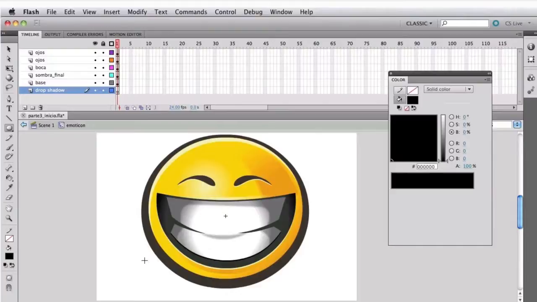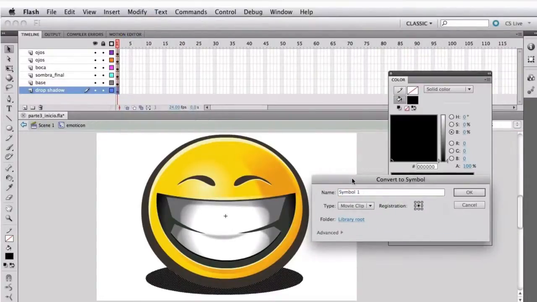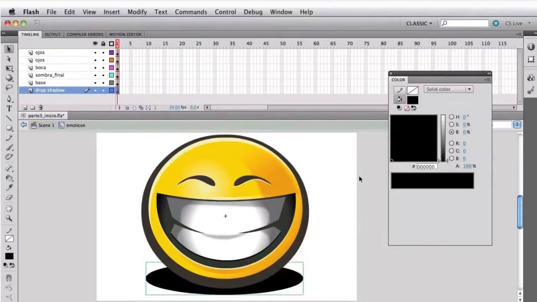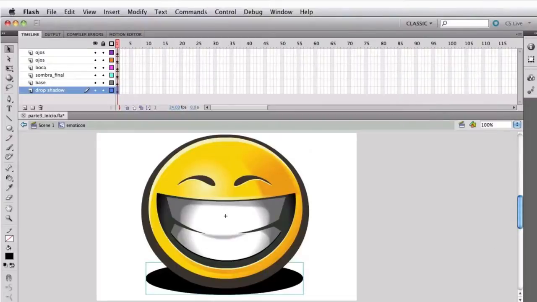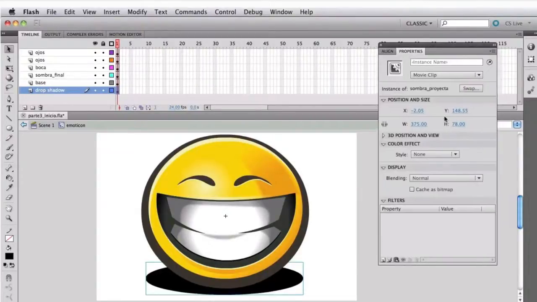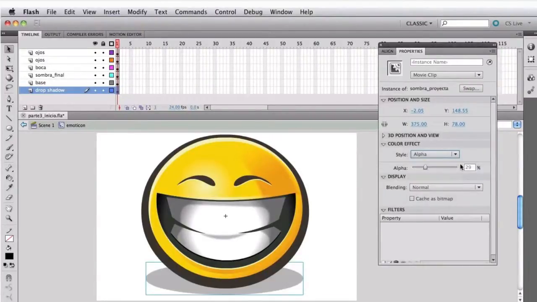Yeah, it's going to be a black circle. Good, that's pretty simple. I like it, simple stuff. So let's select the circle and go to modify, convert to symbol, and let's name that sombra proyectada, which means projected shadow, I think. Let's learn some Spanish.